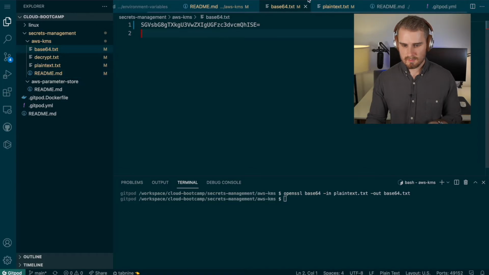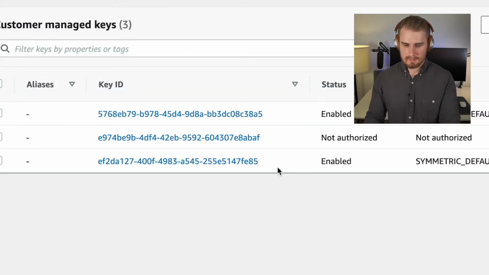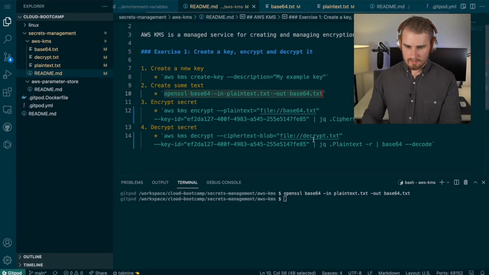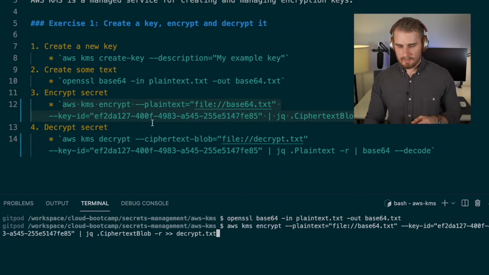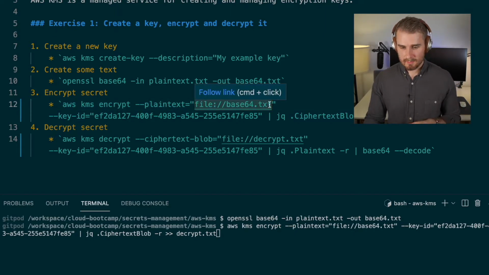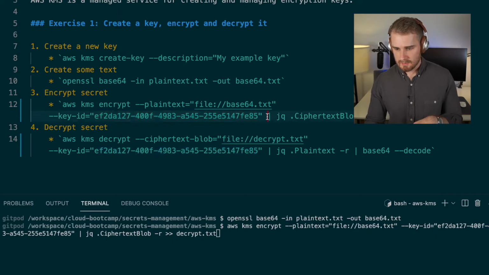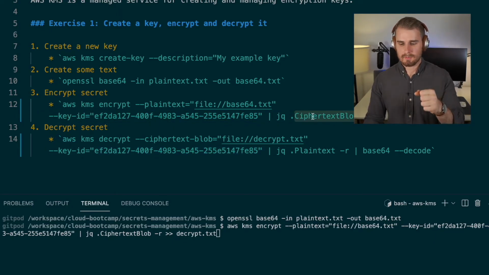So what I'm going to do is I'm going to go into AWS, I'm going to copy that key ID, and then I'm just going to double check that my encryption is using that key ID. Yep, looks like it is. So what I'm going to do is now copy that command up here, which is AWS KMS encrypt. And what that's doing is that's taking that base 64 file, which is basically our password. It's now going to encrypt that using the key that we specified. And then don't worry too much about these additional properties. JQ is basically pulling out the properties ciphertext blob and putting it into this decrypt text file.